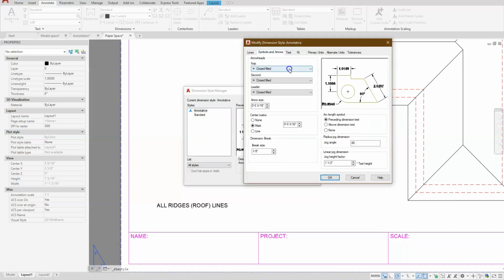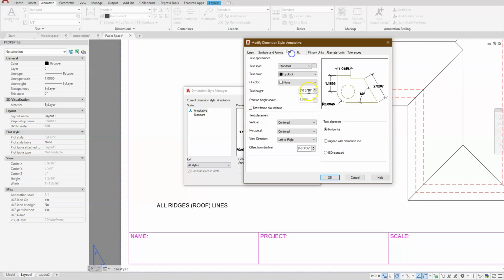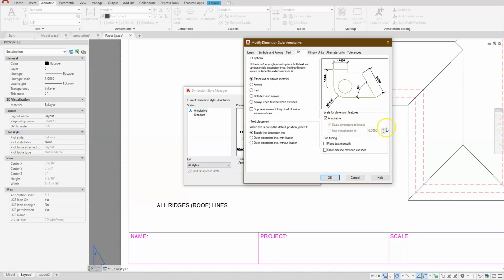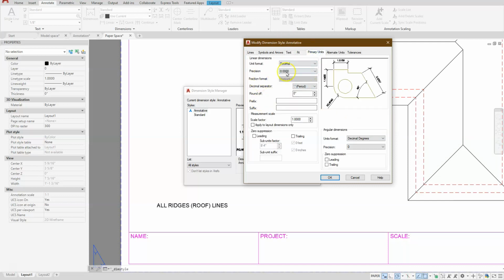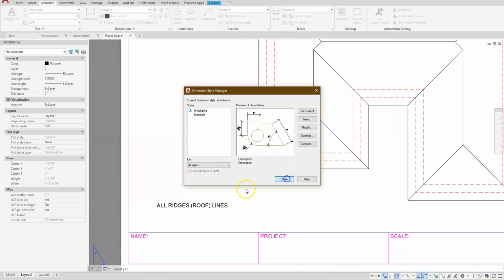So underneath our symbols and arrows, we changed our first one to architectural tick, and automatically it does the second one. 0 on our center marks. Text height 0.125 or 1/8. Want this to be above. Align it. Underneath the fit, remember we're using annotative, we don't have to worry about this. Primary units, architectural, and then we do not want to suppress that 0, and I go to OK, and then close.